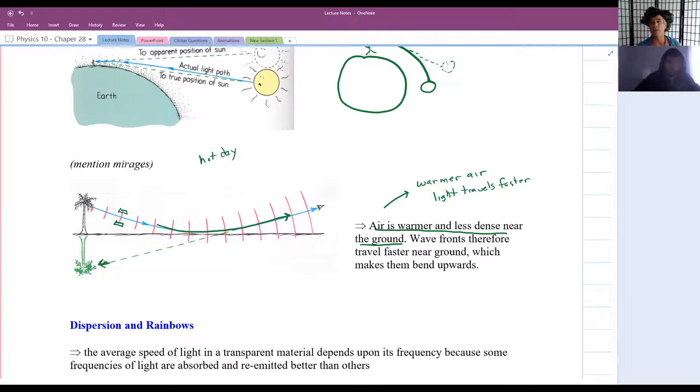And this happens often in the desert too. So, you know, let's say you're hiking through the desert and you're over here. And it doesn't even have to be a tree. It's just something that's emitting light. But that light, as it travels down near the hot sand, is going to get bent upwards. And you, always assuming light traveled in a straight line, you're going to see some sort of image inside the sand.